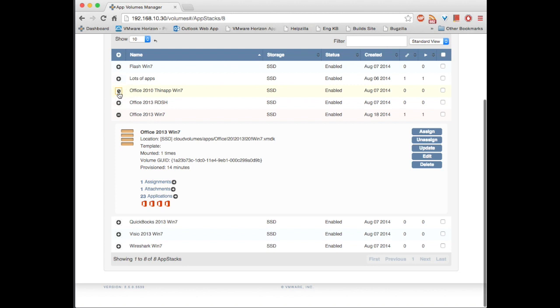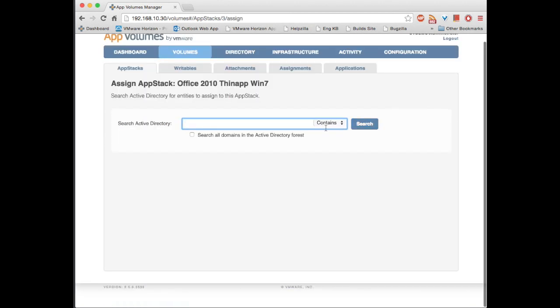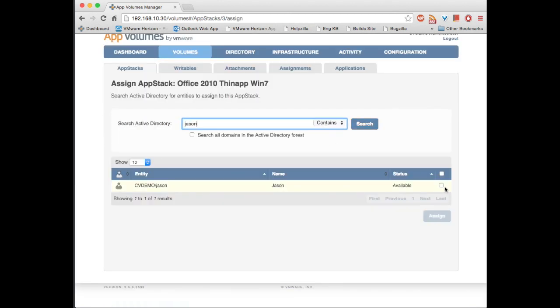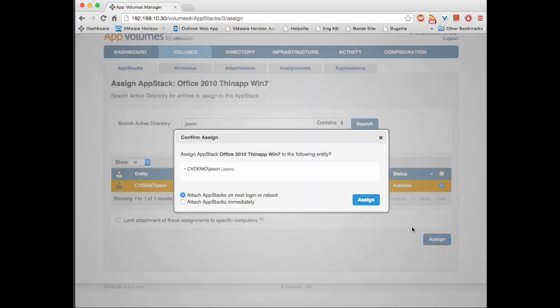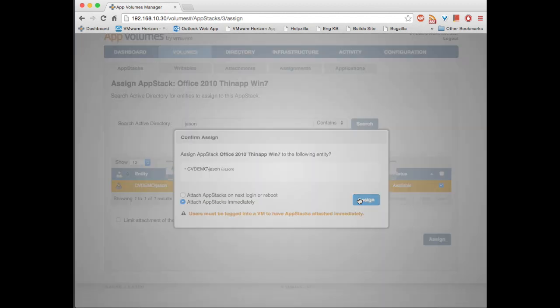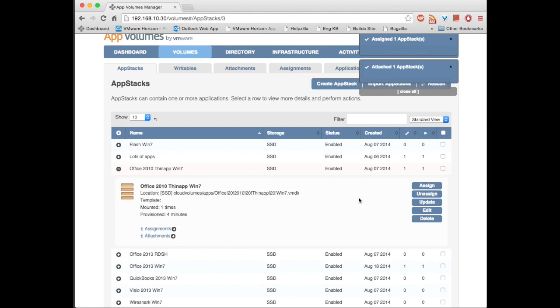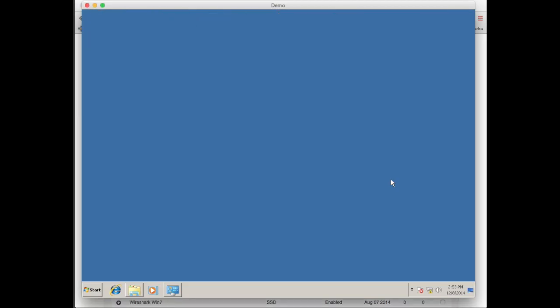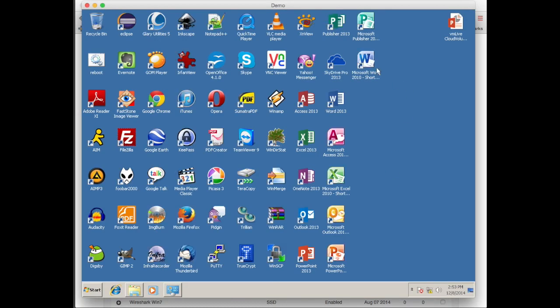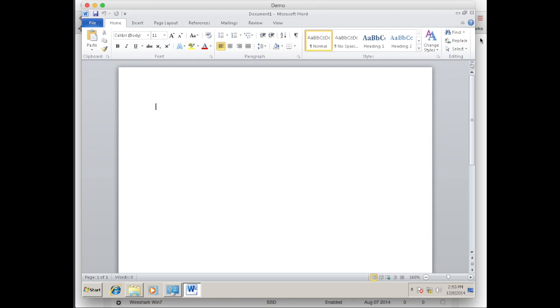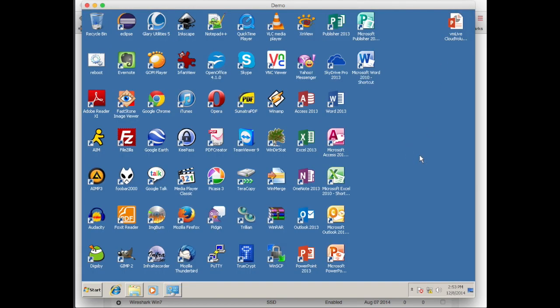In this case, I'm going to have a ThinApp isolated version of Office 2010. I'm going to do the same process. I'll assign it to myself again immediately. And we can see, if I come back, that we now have a ThinApp version of Office installed as well. So we have many applications, 2 different versions of Office, isolated and natively installed, all done within seconds.